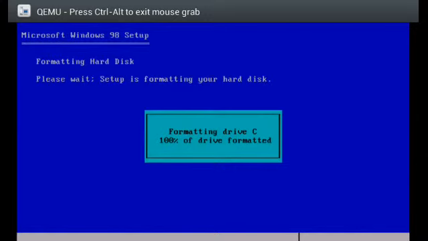This will be me installing Windows 98 for Android and thinking about making it for a... what is it? Not DOSBox, actually.